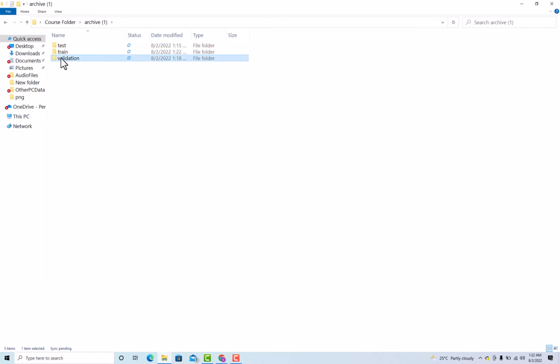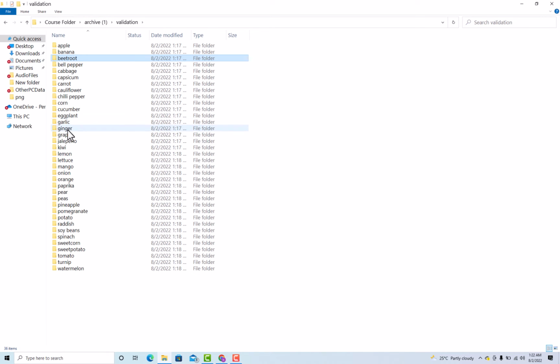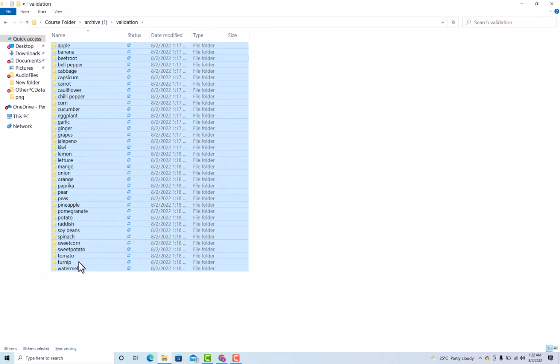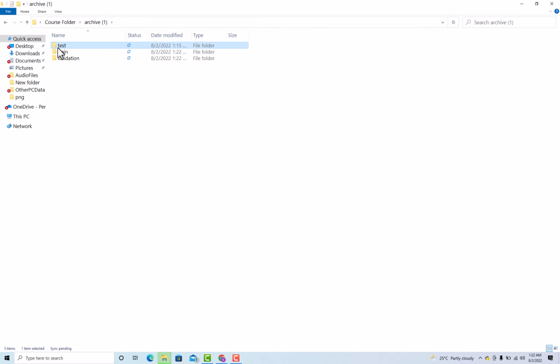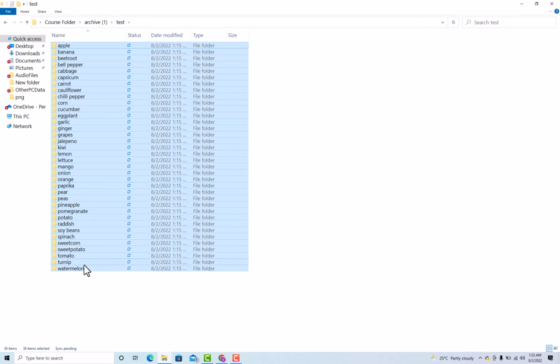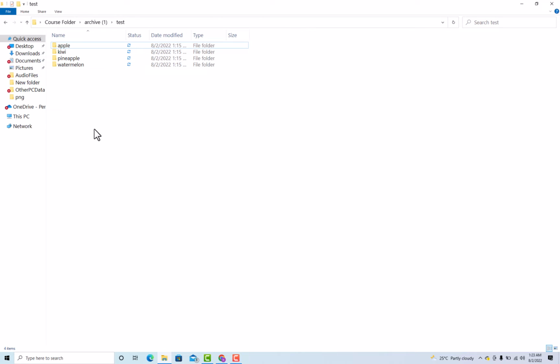Similarly, we will do the same for the validation and the test folder. We are gonna select them all, and then we will unselect our watermelon, pineapple, kiwi and apple, and then we will delete the remaining folders. And finally for the test folder. So now we just cleaned our dataset and we removed the extra classes.